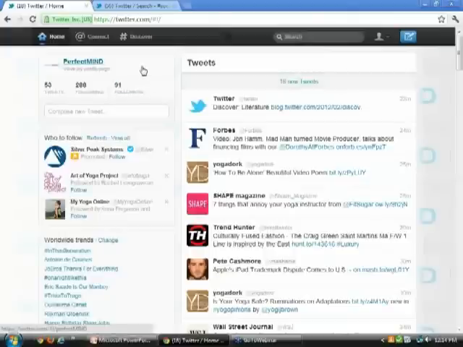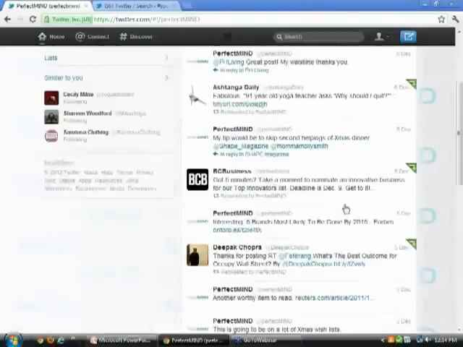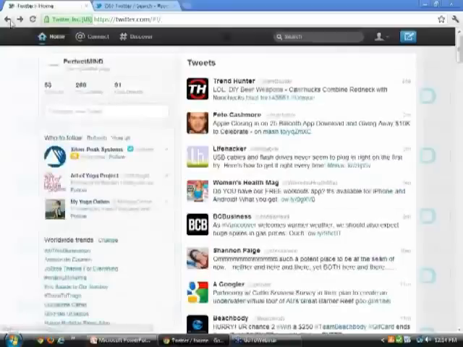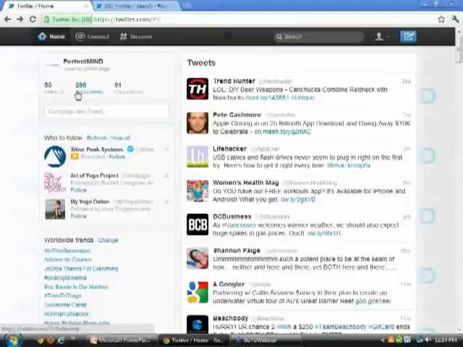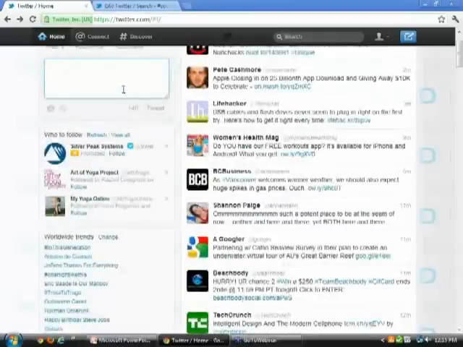So we'll start on the left-hand side here with the sidebar. At the very top, you'll see in a very small little box your logo and a hyperlink to your username. This allows you to go and view your profile page. So that gives you a look at how your profile appears to others. But we're going to go back and focus more on the home page. Under that, you have the amount of tweets that you've composed, the amount of people that you're following, and the amount of followers that you have. And directly below that, you're also able to compose a tweet.